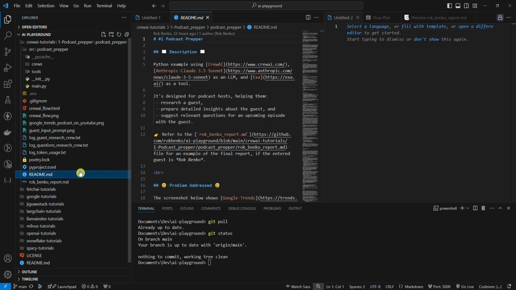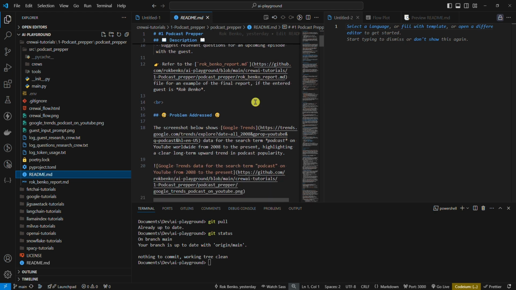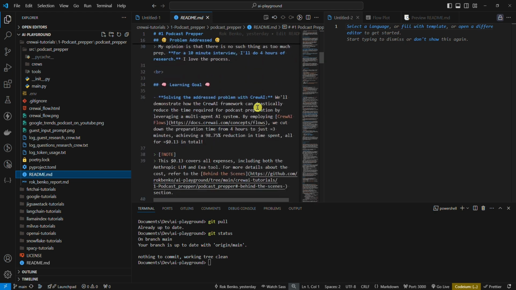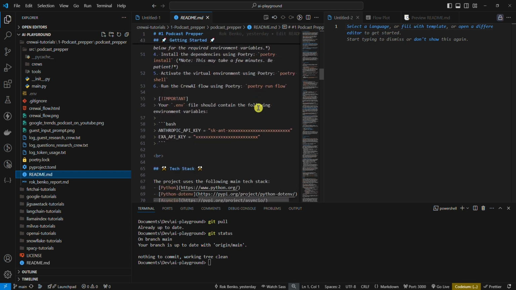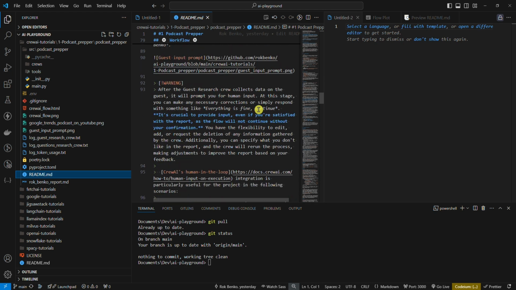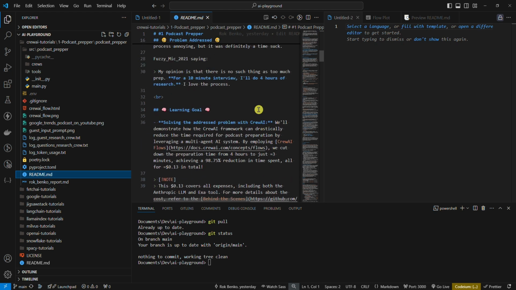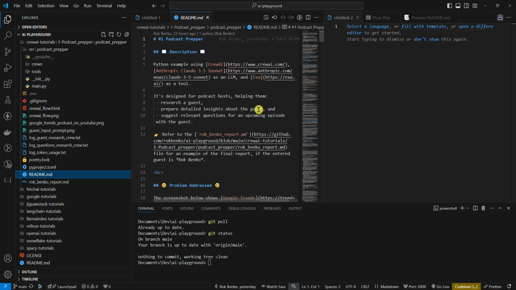I edited the README file created by the flow command to include all the relevant details about the podcast prepper. Initially, it only had information about CrewAI Flows. Now, let's take a look at the updated README file on GitHub, where it's nicely rendered.